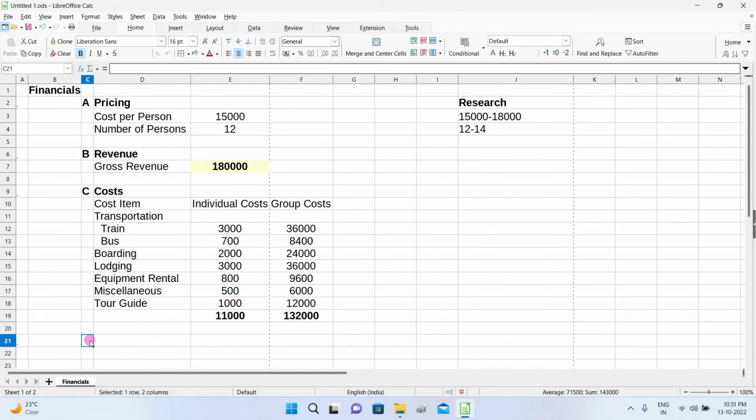So let me put that also in here, and let me call that net revenue, which I'm going to enter here. So this is the amount that we have collected minus the amount that we have spent. I'm going to click on the equal to sign, and then this cell minus this cell, and accept. So we are saving 48,000 from this tour if we are charging every participant 15,000, and the total number of people in the group is 12.